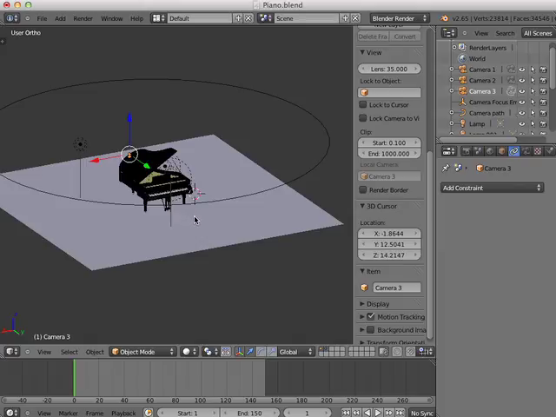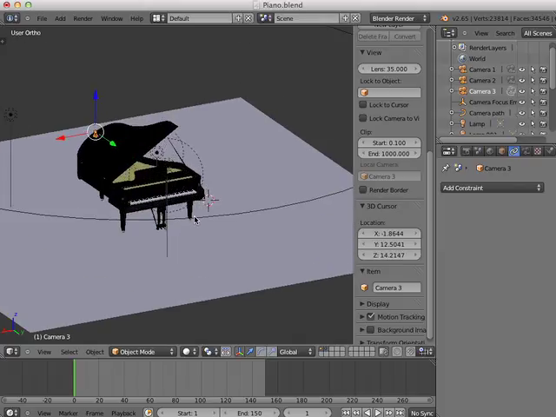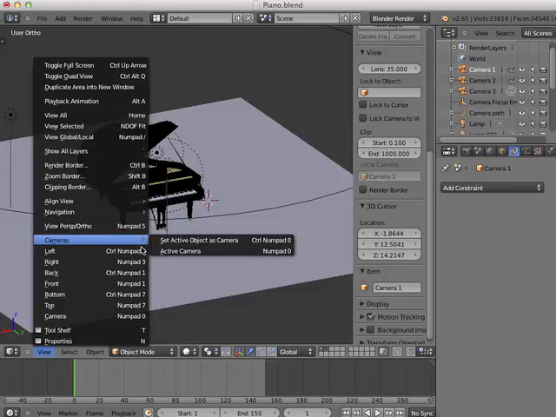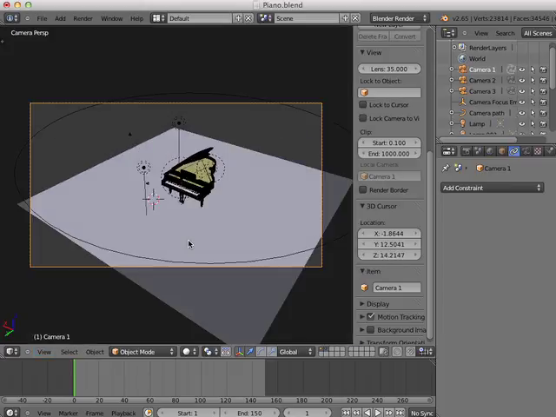I'll begin by binding the three camera objects to the proper timeline frame. I'll select camera number 1, then making sure that I am in frame number 1 of the Blender animation timeline, I will click on View, Camera, Set Active Object as Camera. This sets camera number 1 as the active camera and displays the camera 1 view in the 3D viewport.